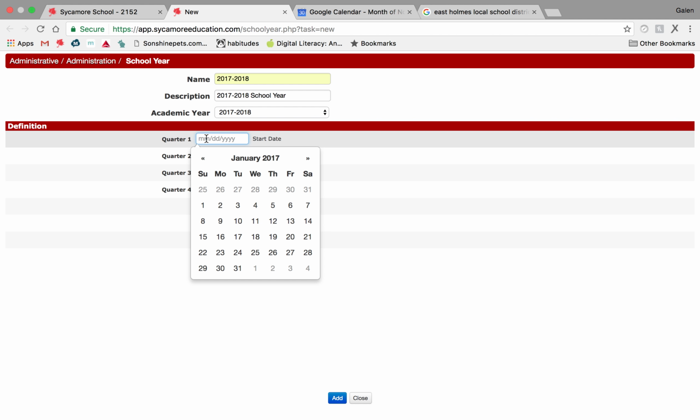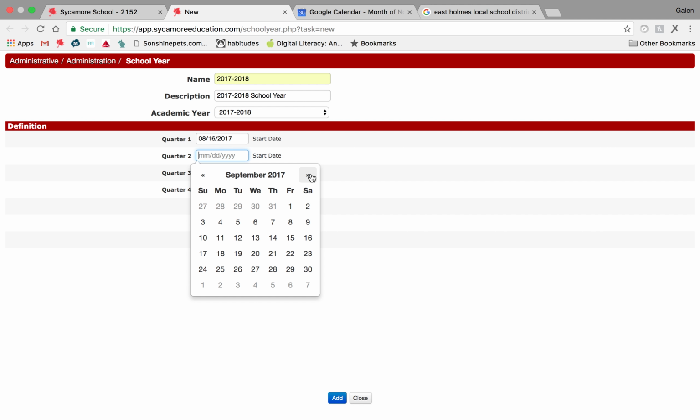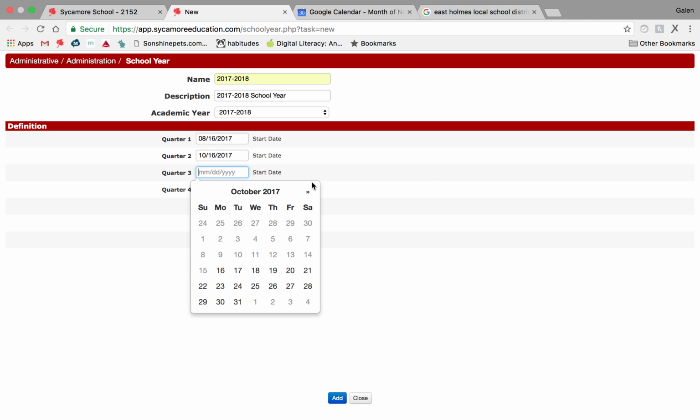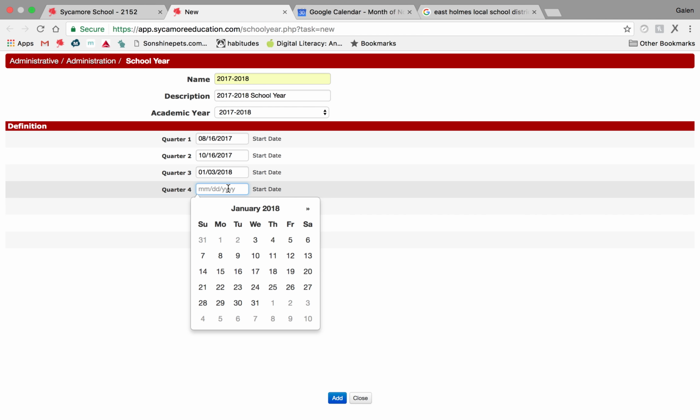And then usually what I do for quarters, I just estimate first when I go through, based on what I know in my head. So maybe an August 16 is when the first quarter starts. Second quarter is going to start probably around October 16. Third quarter is usually right after Christmas, so we're going to say probably come back that day. This is just all estimate for now. You can make changes, which I'll show you how to do here.